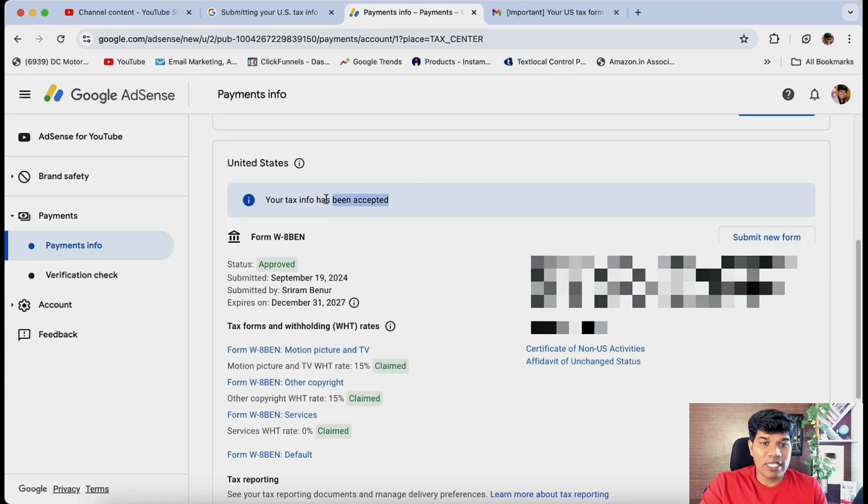Now it says your tax info has been accepted, status is approved, and date of submission is September 19, 2024. So that's how simple it is. If you have any questions, just comment below. I'll be more than happy to answer.